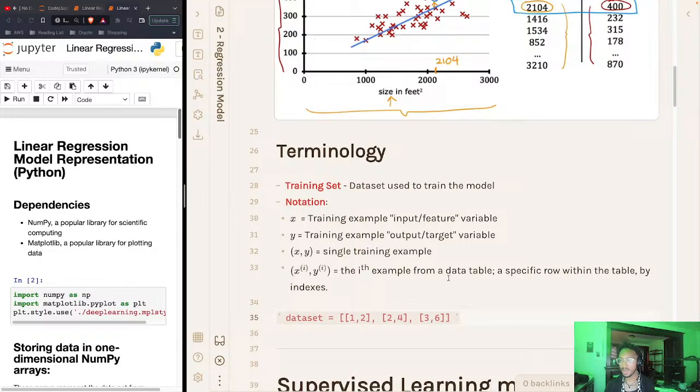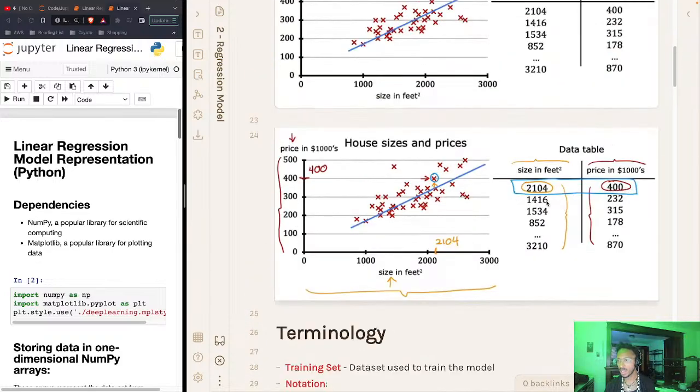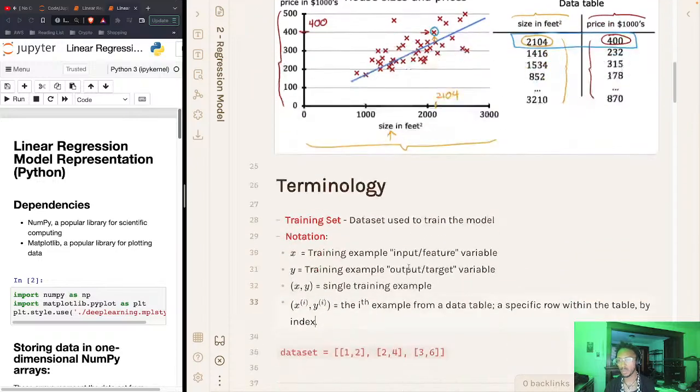That's what we would be modeling: the ith example from our data set, a specific row within the table by index. And these are the rows that I'm talking about here. Each of these is a row.